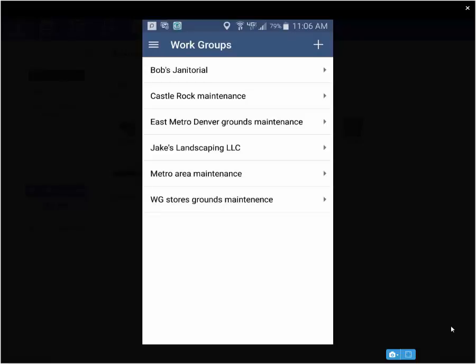You can create work groups for a crew. You could create work groups by a specific type of customer. For example, we've got the WG Stores grounds maintenance. You can create work groups by service category. In this case, we've got various grounds maintenance work groups, and we've got a separate landscaping work group and a separate janitorial work group. You could put work groups for snow removal. You could put them for HVAC, plumbing, whatever your business is. It's up to you to decide how you want to group your users and your work orders.